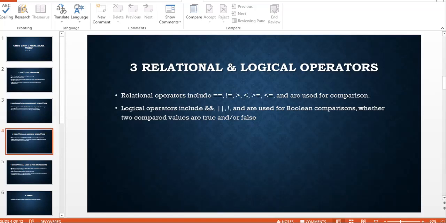They're not assigning values. It's taking the operand on the left and the operand on the right side and comparing the values of those two to each other. And logical operators include the double and sign ampersand, these two for or, and the not. These are used for Boolean comparisons, whether the two compared values are true and or false. So if you have true and true, both values are true, so it will pass as true.